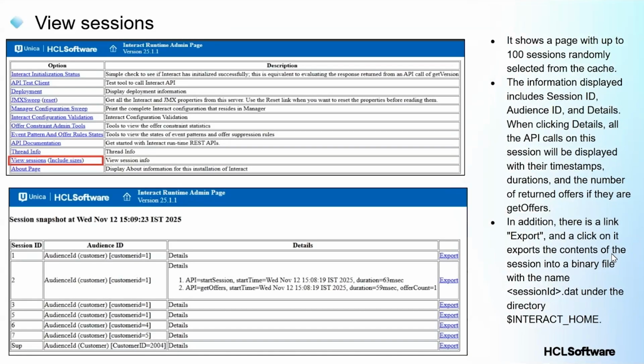And another one we have here is view session capability. When there's a performance issue like a lag or an API taking too much time, this feature acts like an X-ray for your active cache. It pulls a sample of up to 100 live sessions, displaying the critical sessions and audience IDs. You can click into any session and see a timeline of every API call, the duration of each call, timestamps, and offer counts. This allows you to pinpoint exactly where the lag is happening.